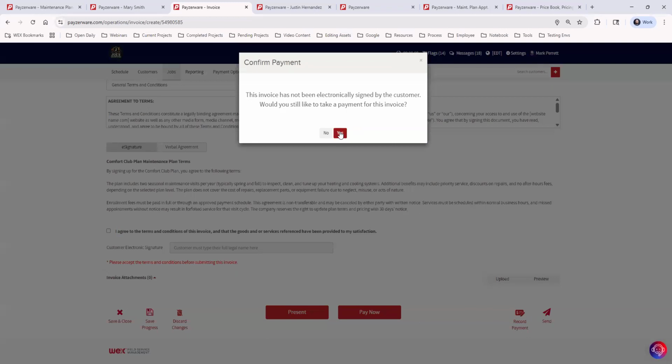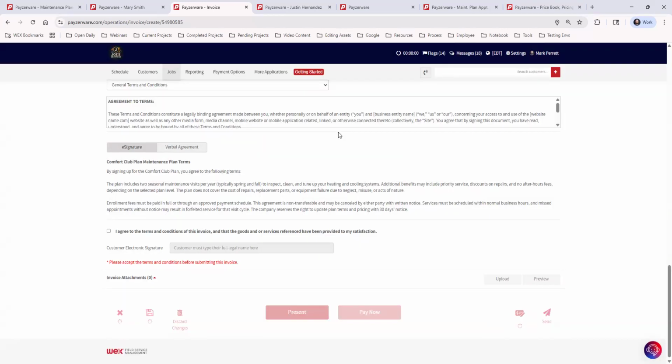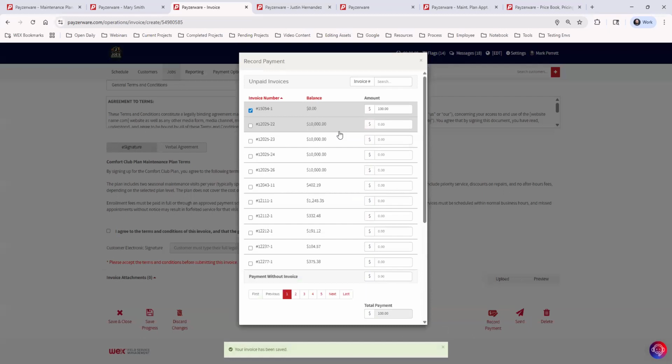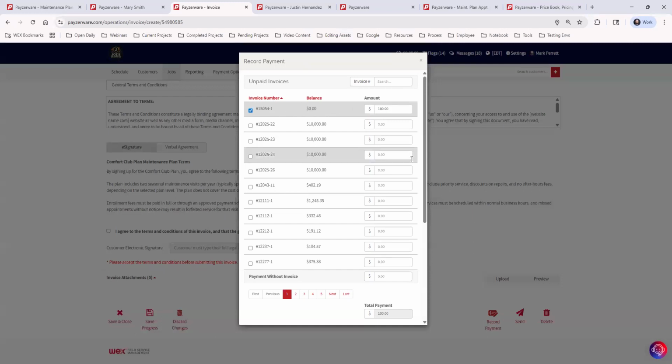You do not need to get a signature to bypass this. You can click yes, but as always with any contract, it is good to get a signature. Now, this is pre-selecting this invoice we're on, which is what we want. This is saying we're going to pay for this invoice, which is $100.